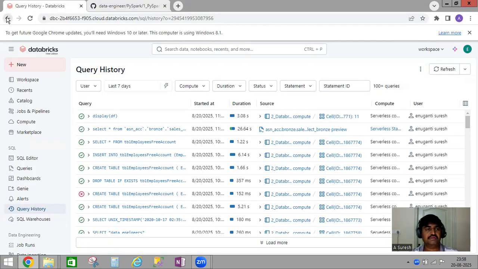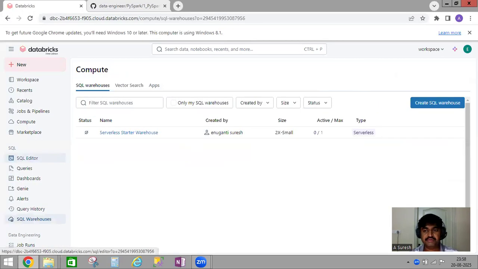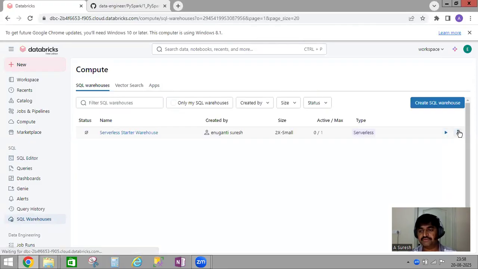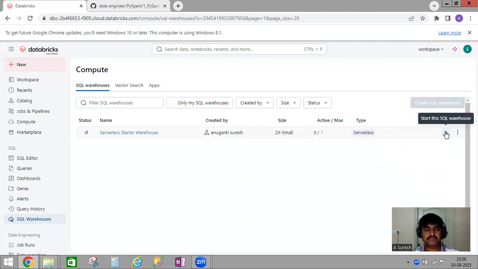Okay, so now we saw two options at compute. So those two options we saw here: one is permissions, one more is query history. Now what I'm trying to do is start this cluster. Just click on this, and it will try to start.